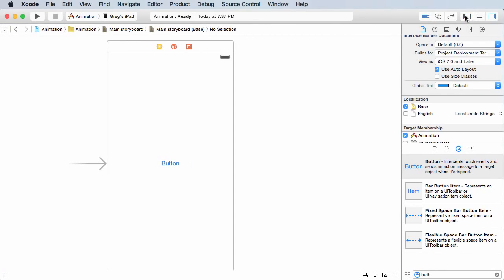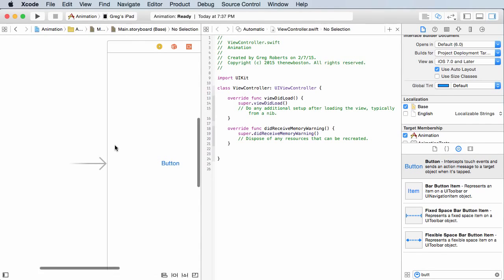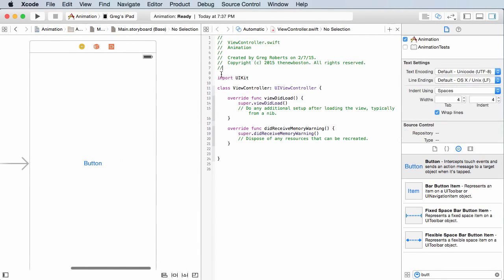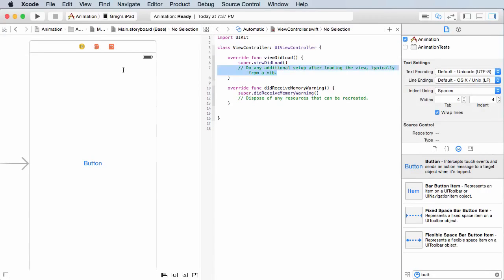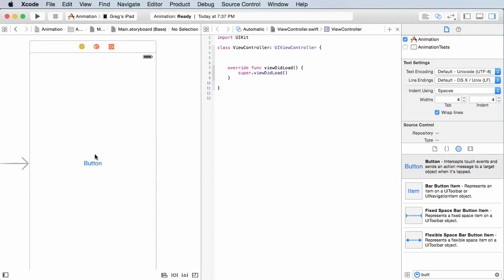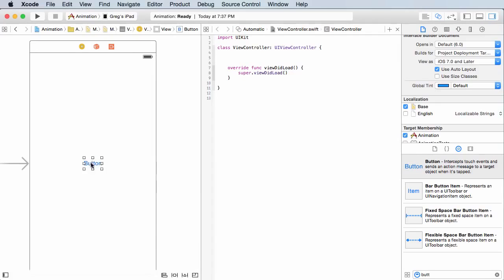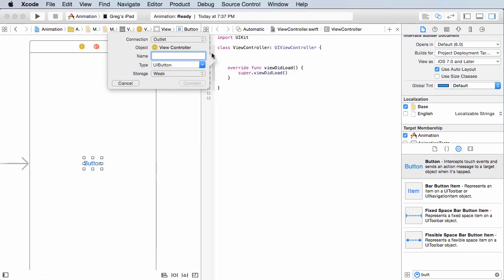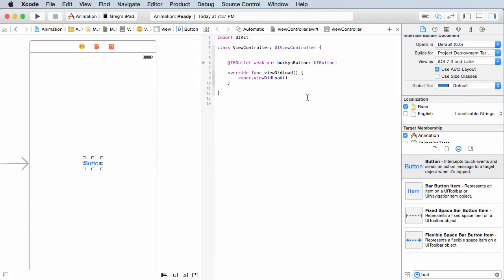So get rid of this panel temporarily, go to your split view, and let me clean this up a little bit. Delete this comment, and you can actually delete this entire did receive memory warning method. We don't need that one at all. Alright, so let me give myself some space above the viewDidLoad method, and if you hold down control, of course, and drag, you're going to make a little outlet, and I'll just name mine Bucky's button. Connect, and we now have a reference to this button.